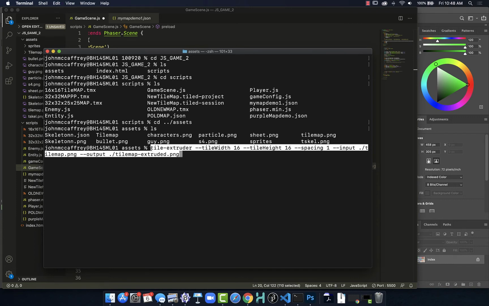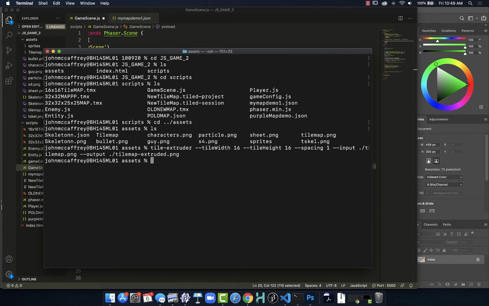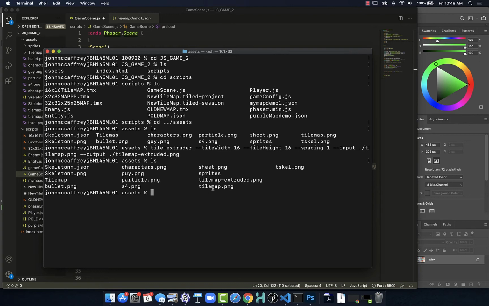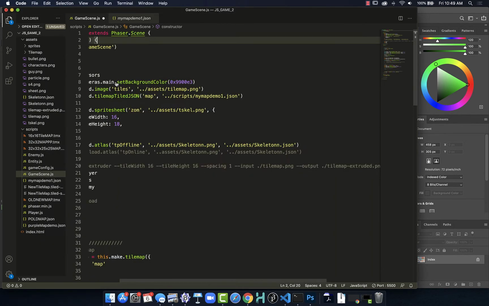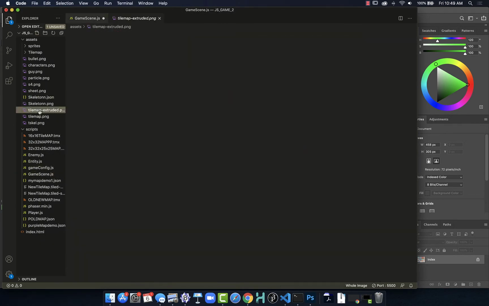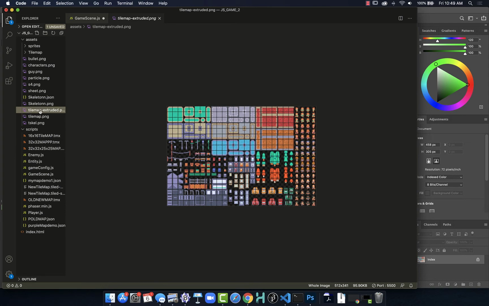I will paste in this Tile-Extruder, tile width 16, tile height 16, spacing 1, input tile map, output tile map extruded. And now hit return. Done. If I do a quick ls to see what's there, we can see we have tile map and tile map extruded. So they are going to be very close in appearance. When I look at this, I still see that spacing gap in there, and it kind of looks the same.